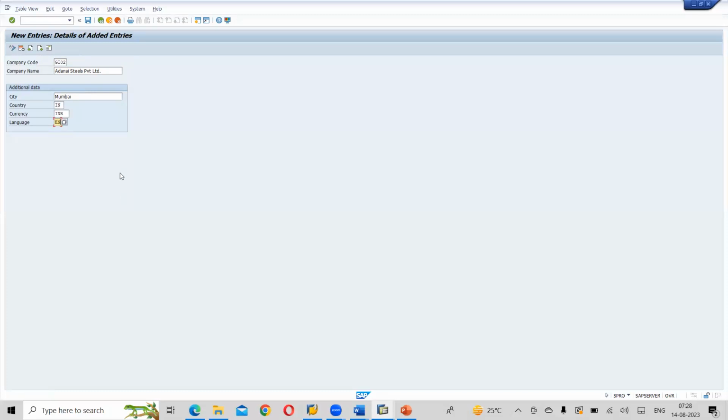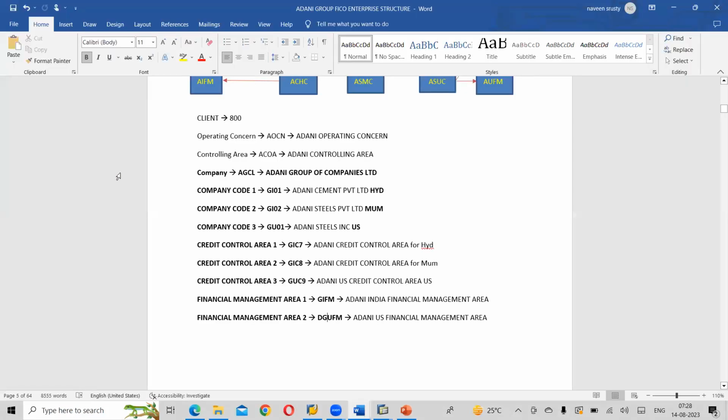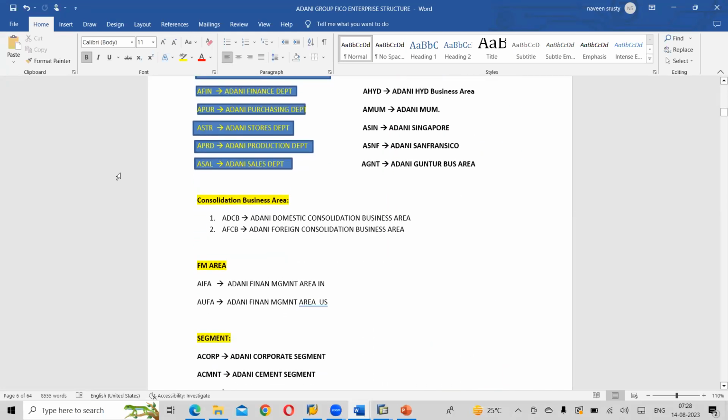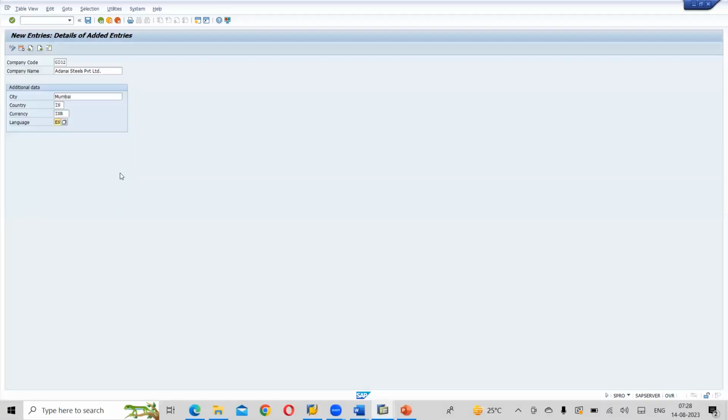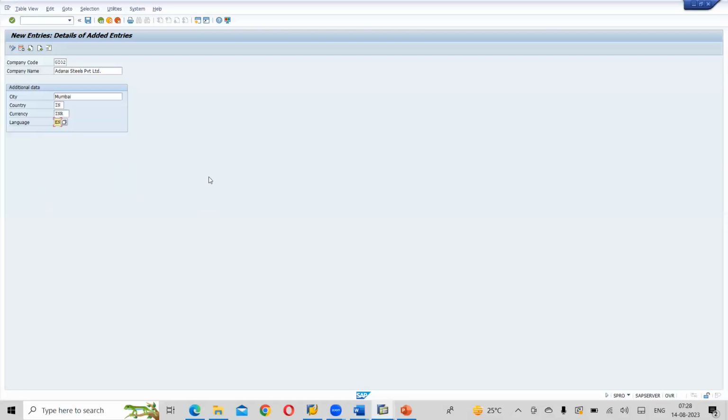Naveen, can I ask a question here? Please go ahead. We said that in Hyderabad they have 3 plants. So will we create only one company code, or will we create 3? The plant part we will do later. Plant is nothing but a profit center, which we will do next. The company will be one, but there are 3 different company codes. Plants will be different according to your region.